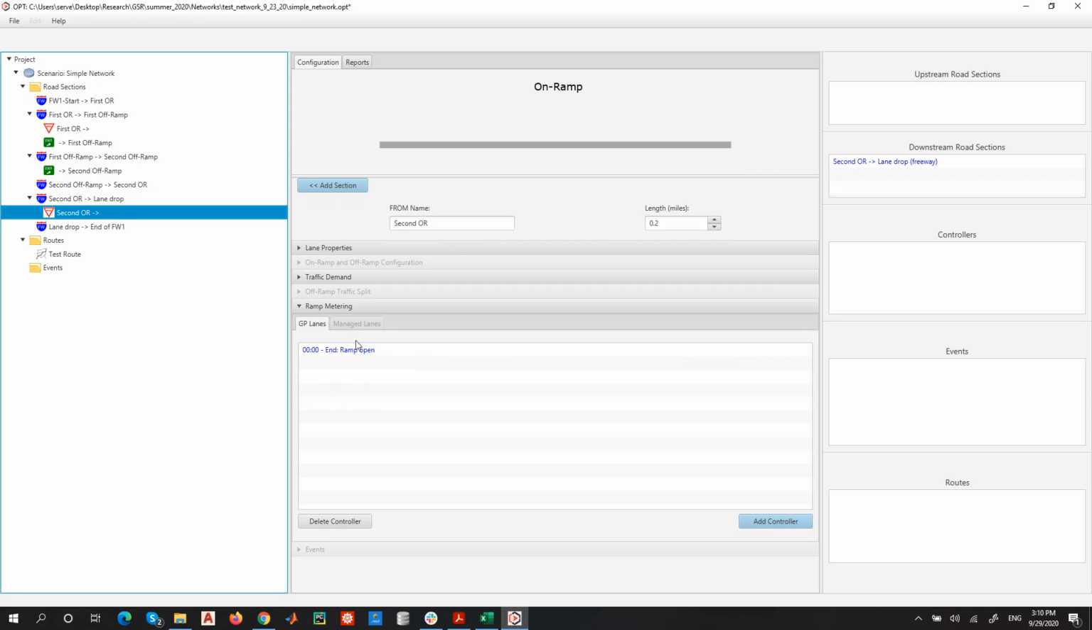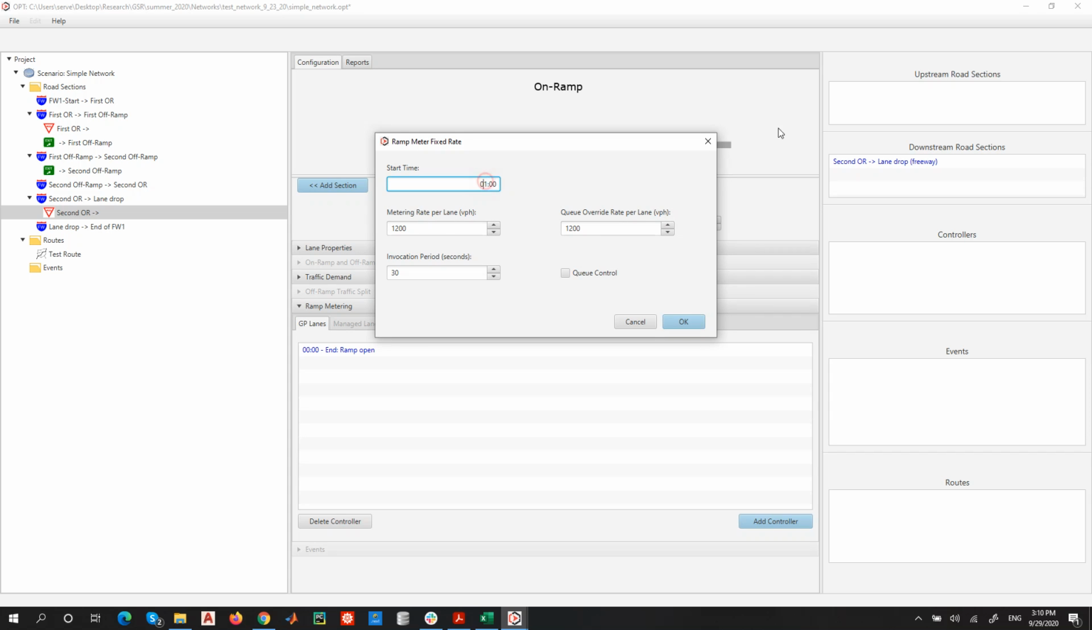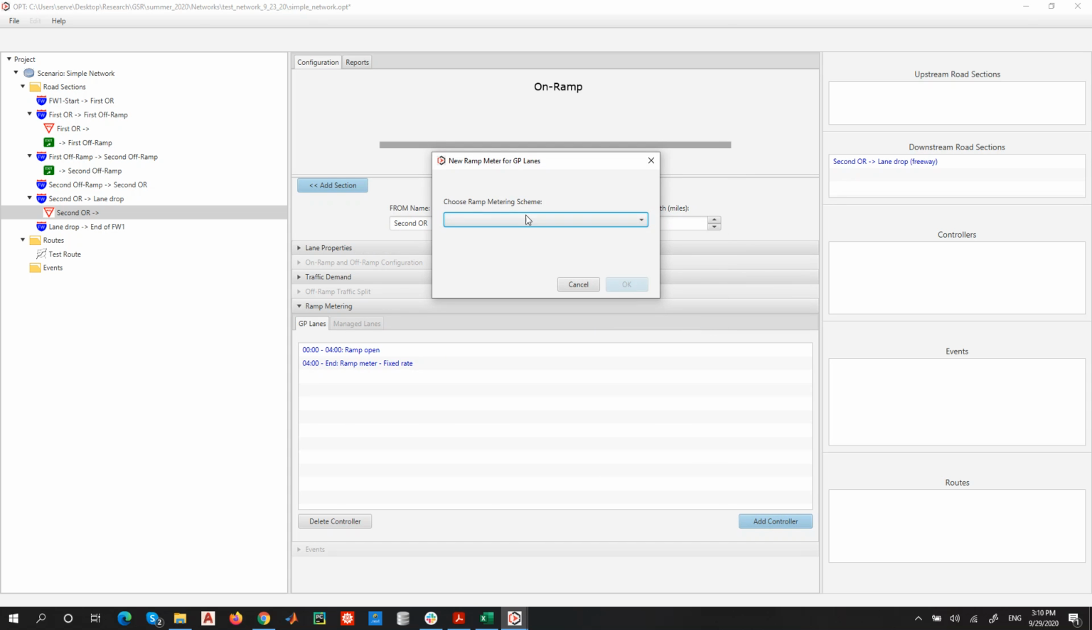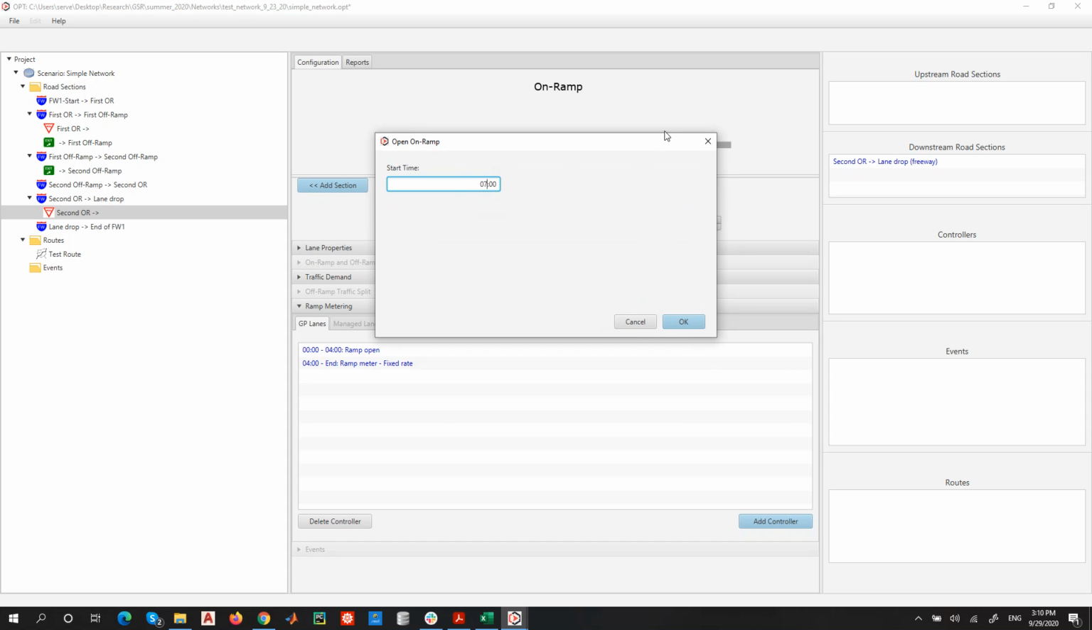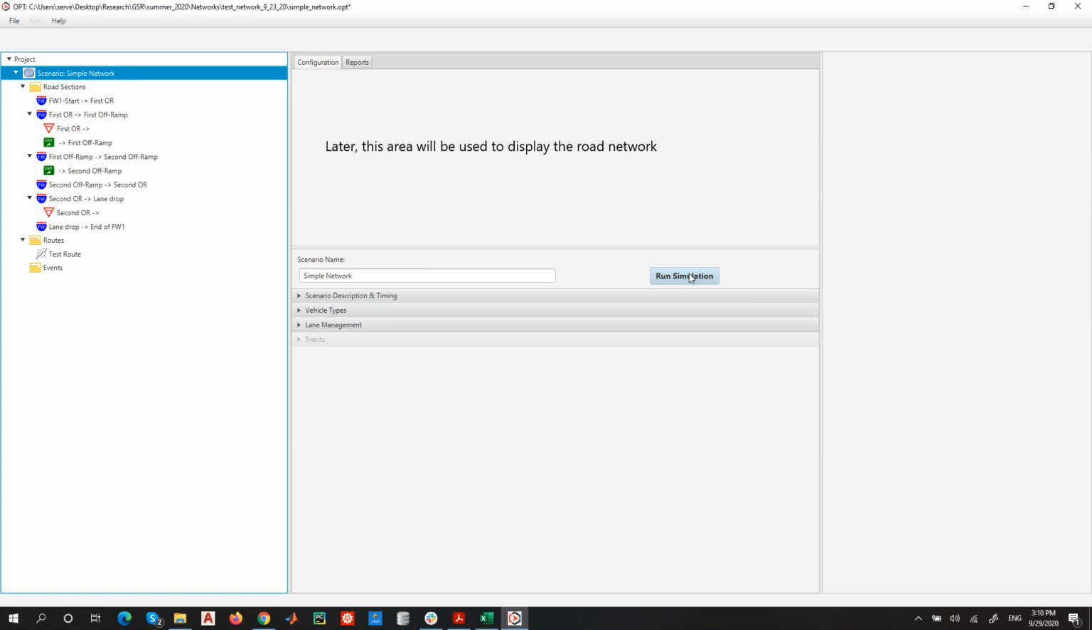We do something similar on the second on-ramp. Again, we use fixed rate. Click OK, and we set the start time at 4, and here I'm going to introduce 250 as the metering rate, and we click OK. Open from 7. So there we are. Now that we have set our controllers, we can simply click Run Simulation, and we'll let the simulation run.